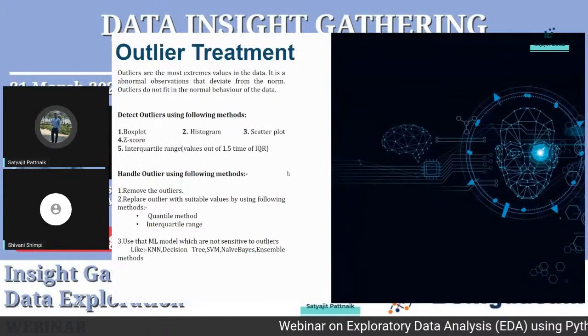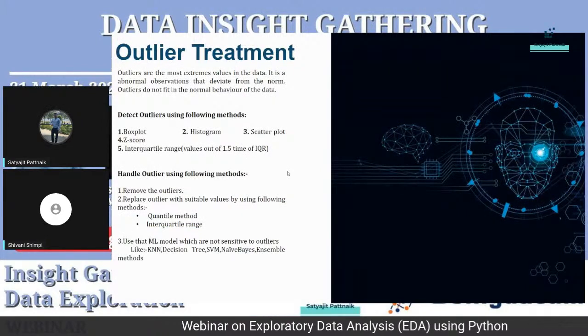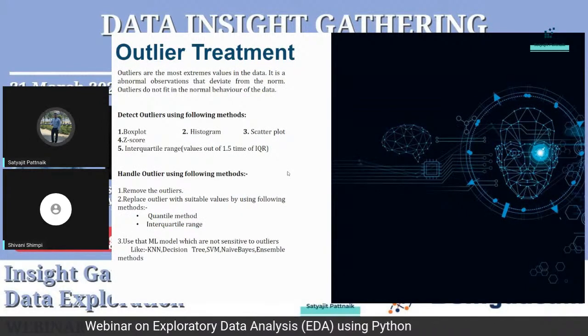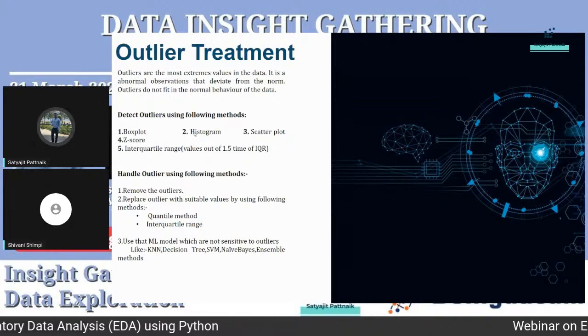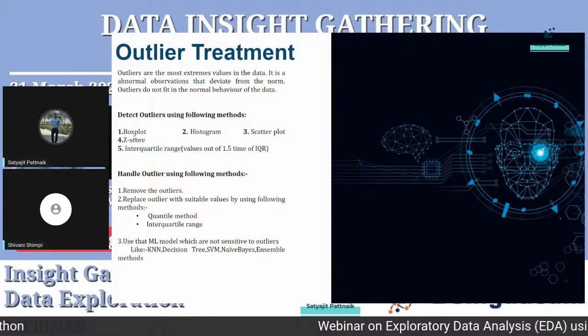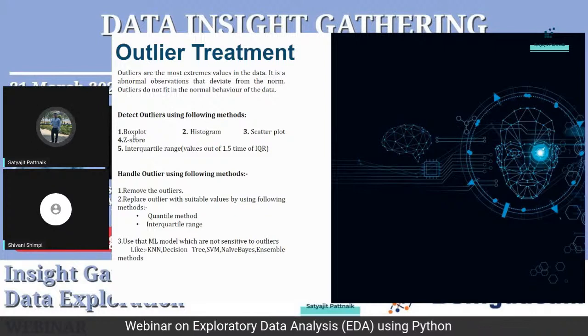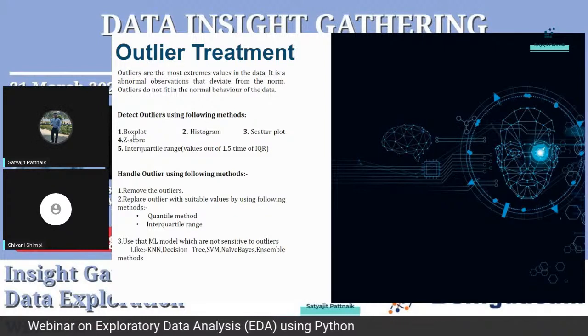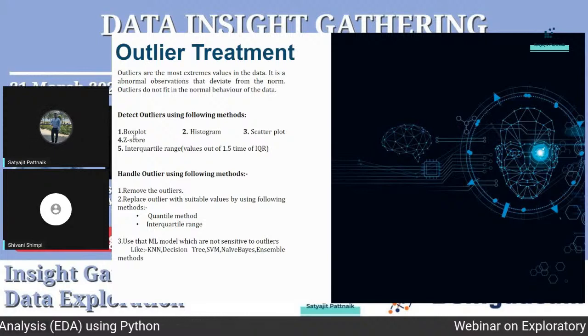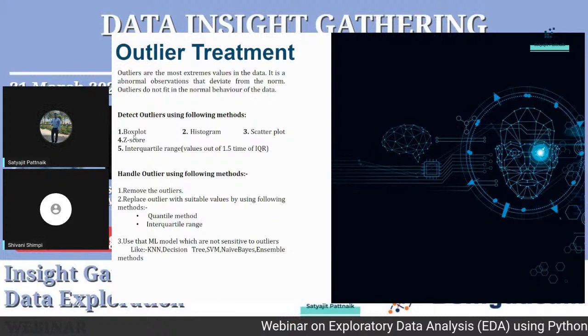Now, how to handle outliers? There are various techniques to handle outliers. There are some anomaly detection techniques you can use. Now, detection of outliers using the following methods. We can identify outliers using box plots, histograms, scatter plots, and z-scores as well. Once we start with the practical part, you will have a better understanding, because in the use case we already have the outlier treatment.